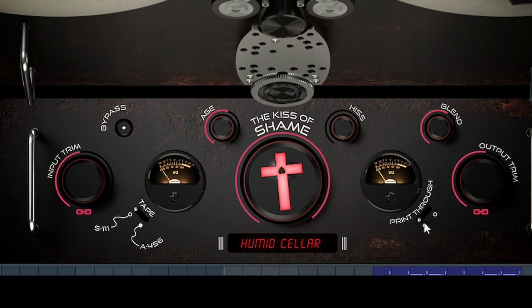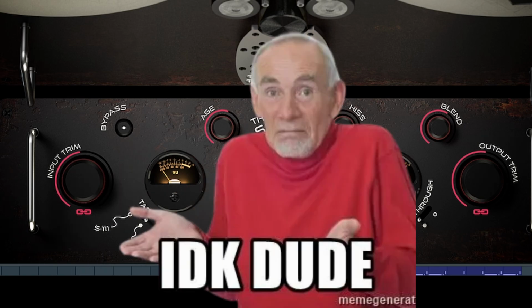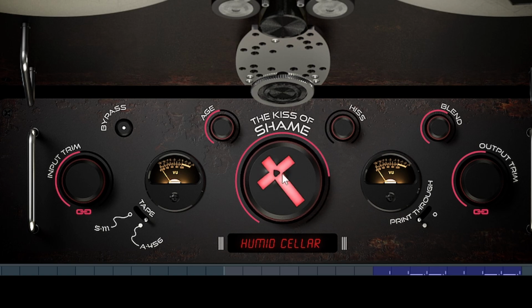Here we have this print through. So this adds a bleed through effect. I'm going to be honest, when I was experimenting with it, I didn't really notice much of a difference, but we can try it again and see what you think. And then we have two different tape simulations. This one apparently is from the early 50s to 70s, and then this one is emulating the more modern type of production when it comes to using tape nowadays. I don't know. We have age here, and then we have the shame knob.